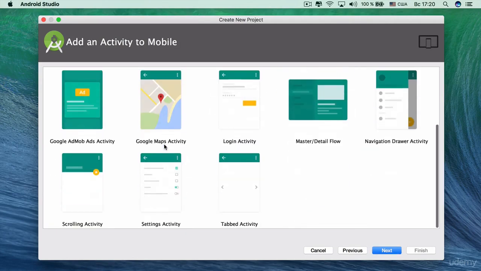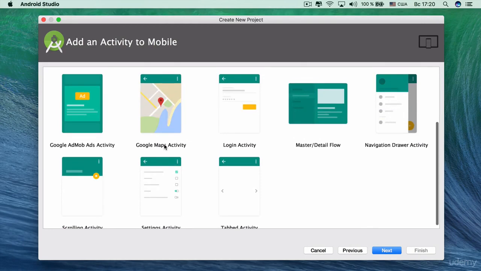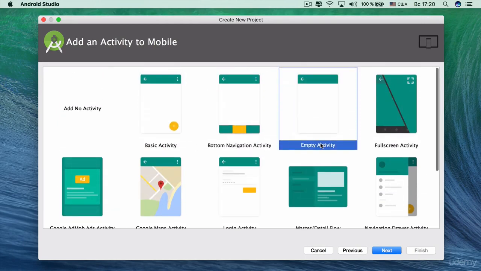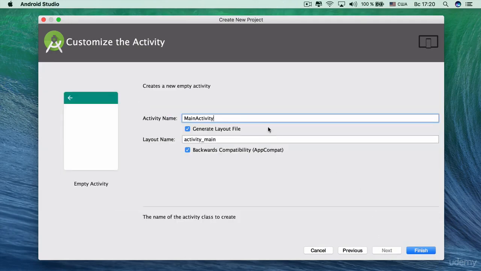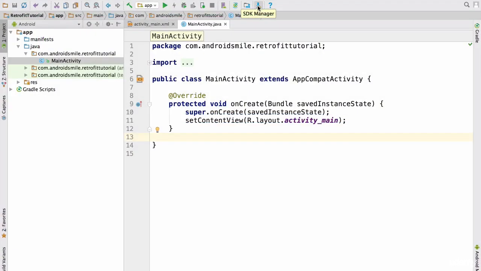Here we select what kind of template we are going to use. We will use empty activity. And here everything is OK and click finish. Now we created a new Android application project.